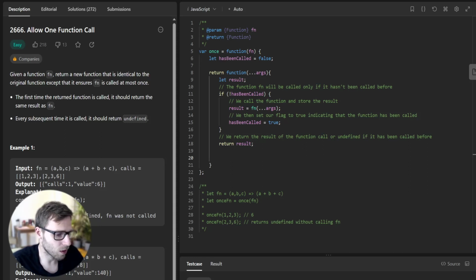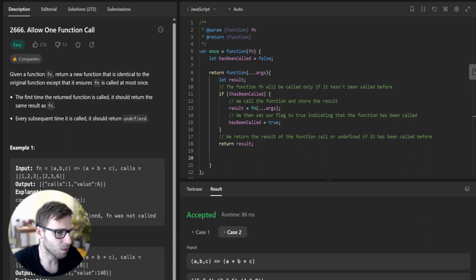So for example, if we have the first case, it should be called only once. So let's run our code. Yes, and it is accepted. Awesome. So as you can see in this example, onceFn is a new function that behaves exactly like fn, but ensures fn is called only once. The first call to onceFn returns 6 in case 1, just like fn. The second call to onceFn returns undefined because fn was not called again.